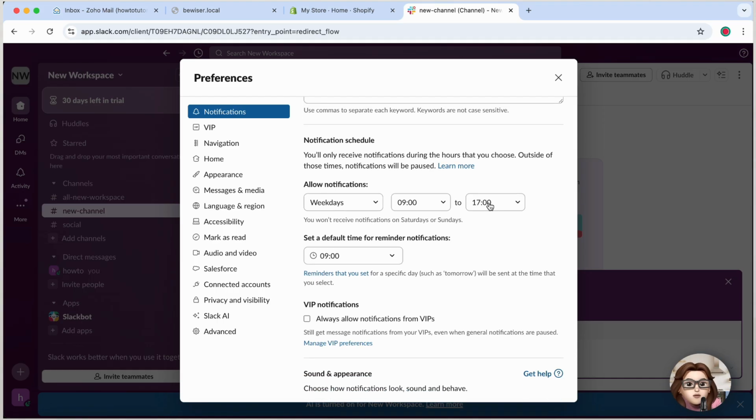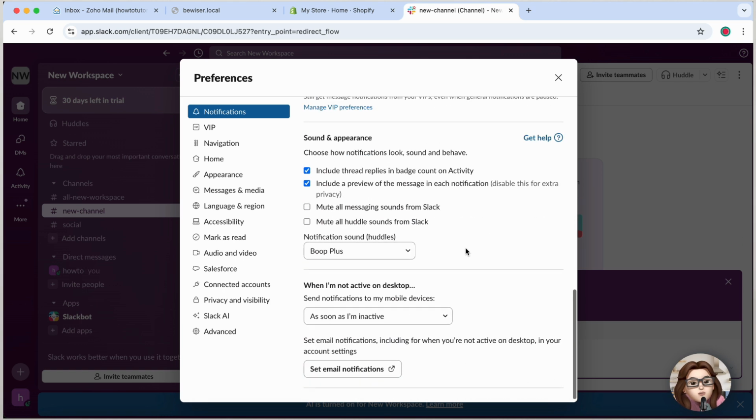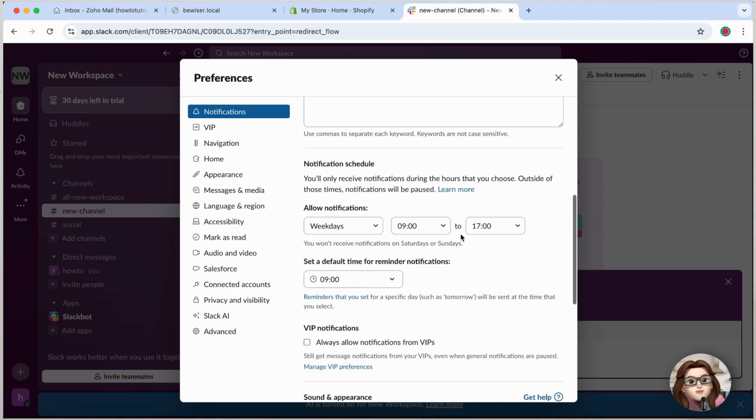This is where you can define your working hours by specifying the start and end times when you want to receive notifications. Once set, Slack will only send alerts during your designated hours, allowing you to disconnect outside of work and focus on personal time.